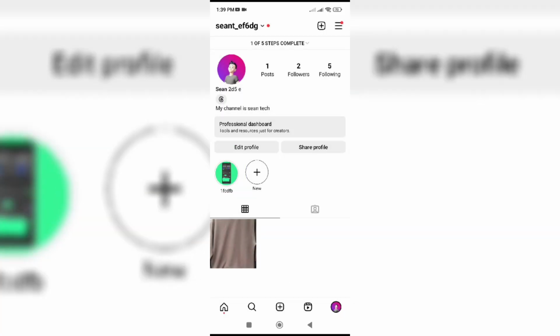Conclusion. There you have it, folks. Adding highlight covers to your Instagram profile is a breeze, and it's a great way to showcase your style. Don't forget to get creative with those covers and make your profile stand out.